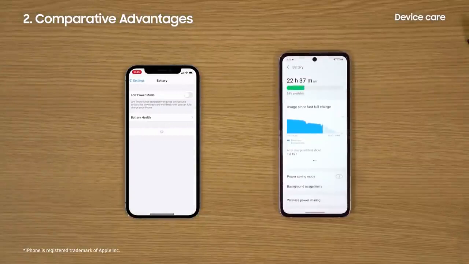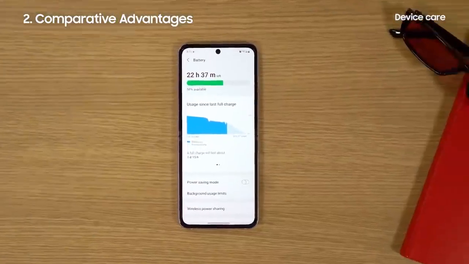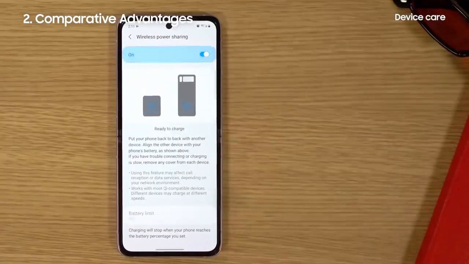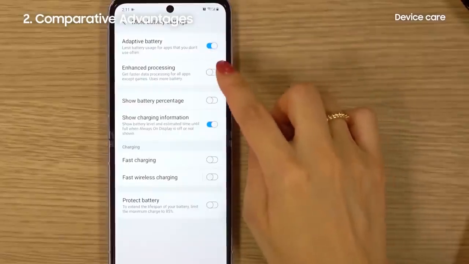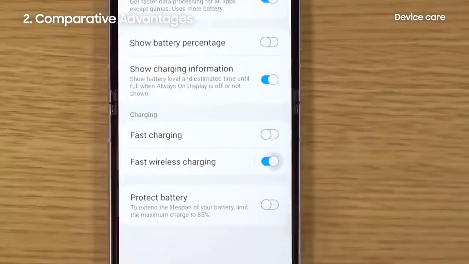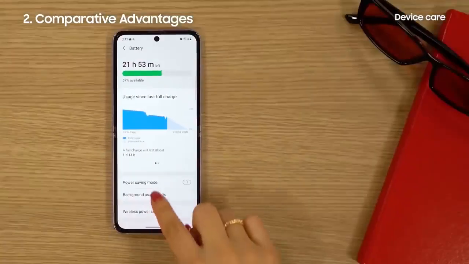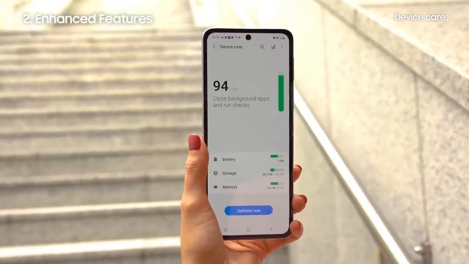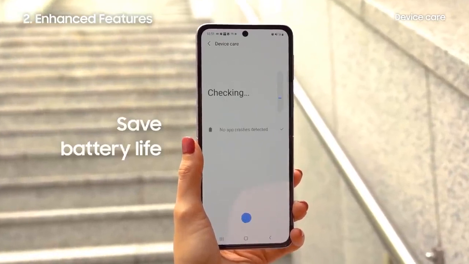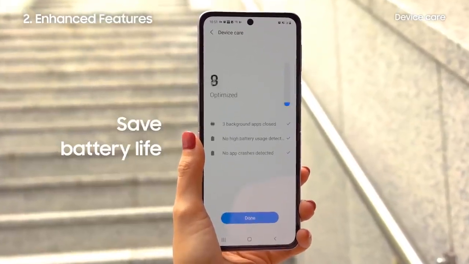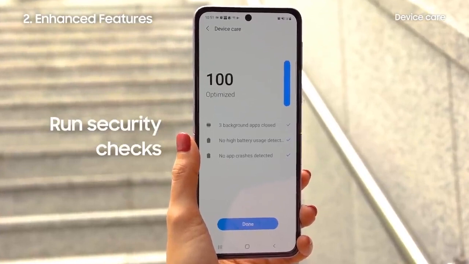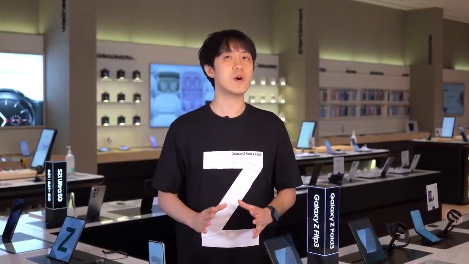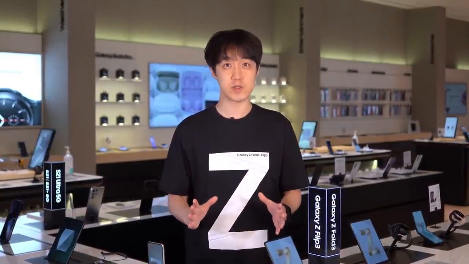You can check the battery usage with both iOS and One UI. However, with One UI, you can do even more than that. Turn on wireless power share, adaptive battery, enhanced processing, and even activate fast wireless charging within battery settings. In addition to the battery, you also have device care, which allows you to optimize background apps to save battery life and also run security checks for extra device protection. With its refined design and enhanced customization, One UI 3 has a lot more to offer to users.